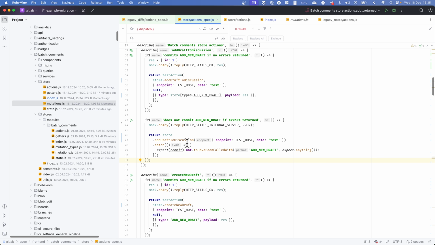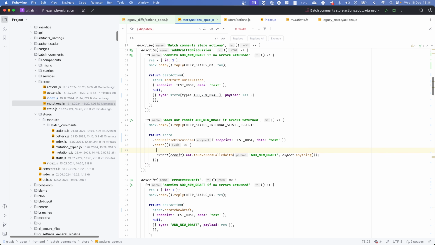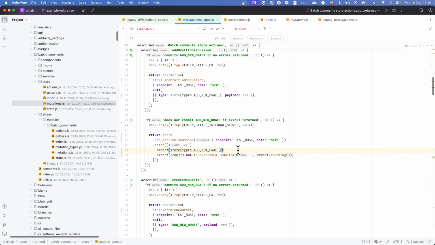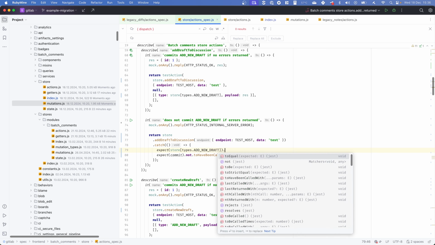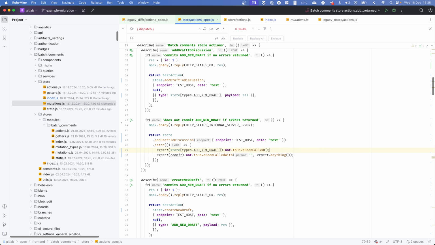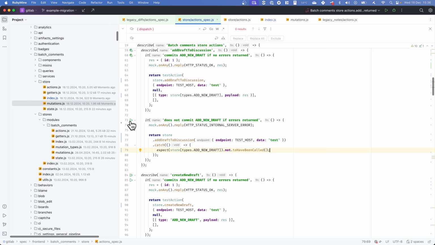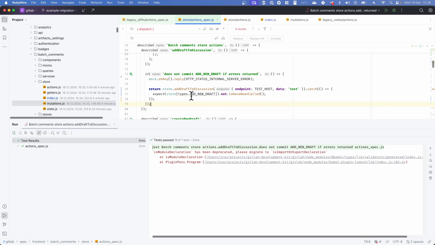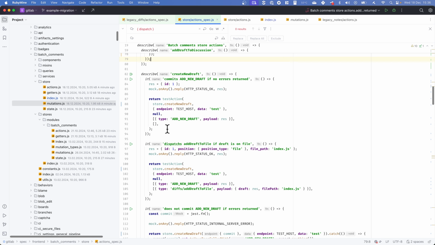And this spec is actually an interesting one. So it checks that we didn't call for the add new draft. Let's try to do the same thing here. So we say store types that it's not calling add new draft here. Let's try this one. Nice. Let's go ahead and fix the rest.